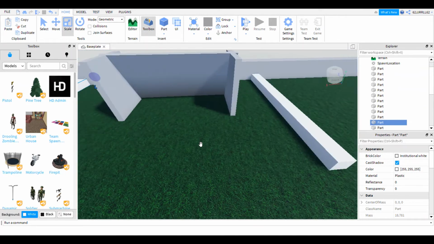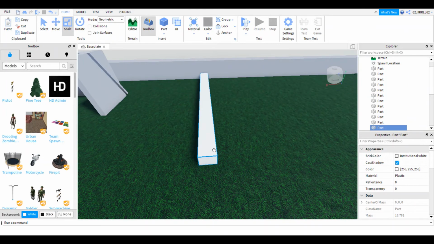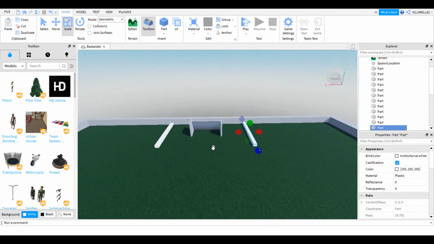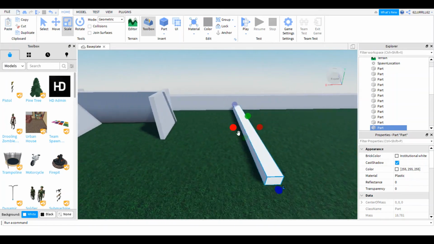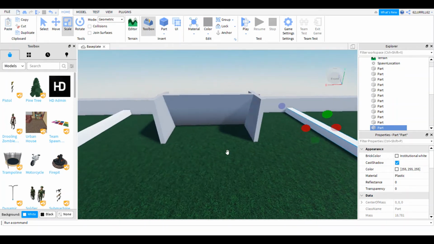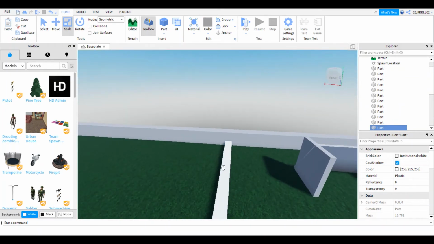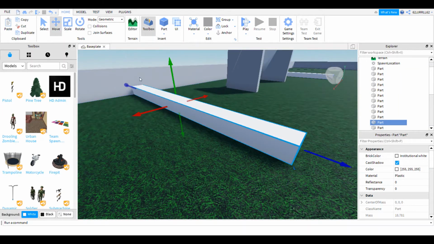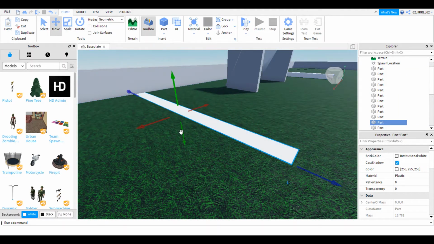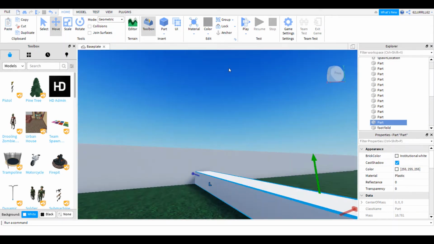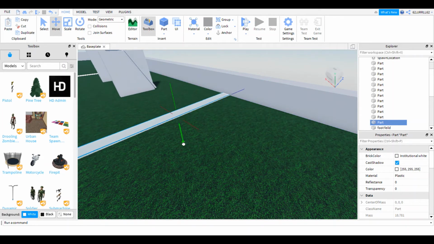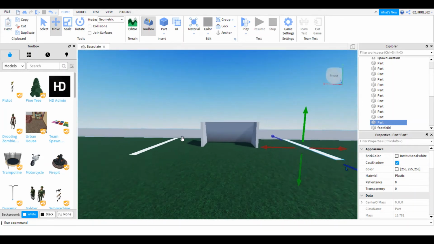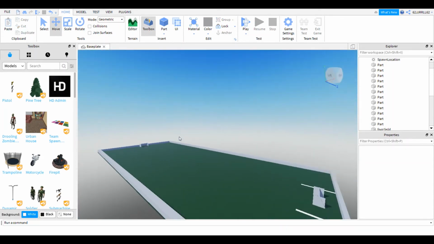So let's just get it all lined out. There. That looks about even. Get a bit closer. There. That looks perfect to me. So now what you want to do is just move it down so it blends in with the ground. Right? So make sure it blends in with the ground so when we come to make the ball, it can just roll over it. There. So far you should have this.